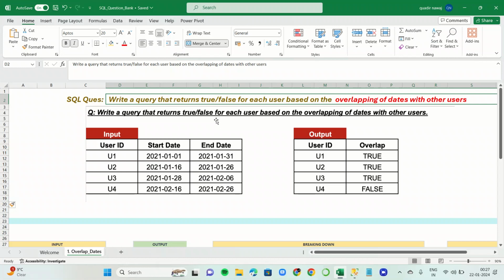So today I will be solving one of the SQL interview questions that has been asked to me in many interviews. The question says we have to write a query that returns true or false for each user based on overlapping of dates with some other users.